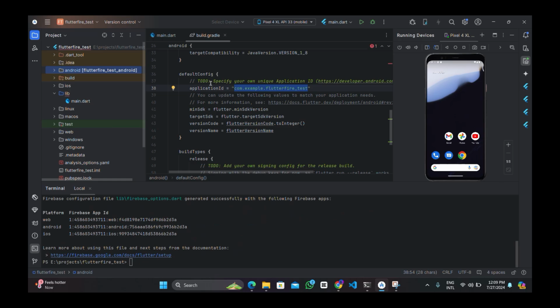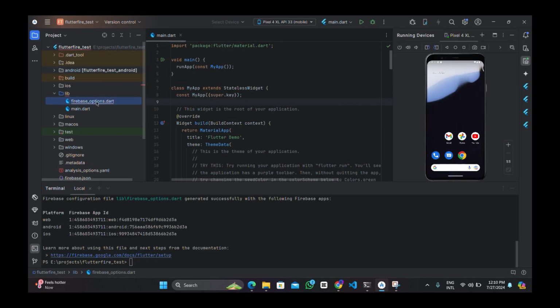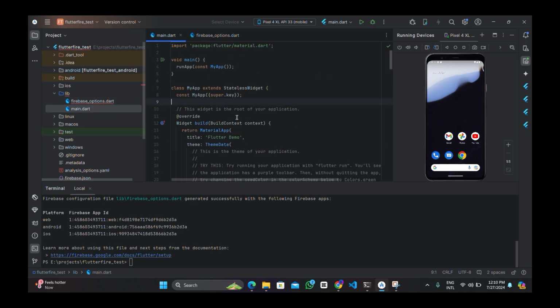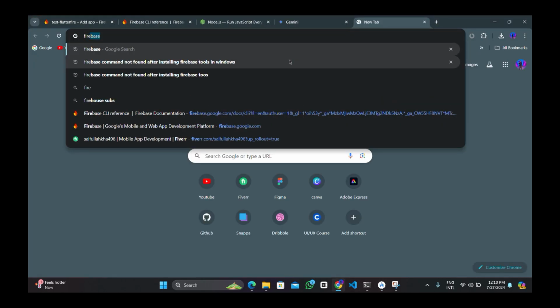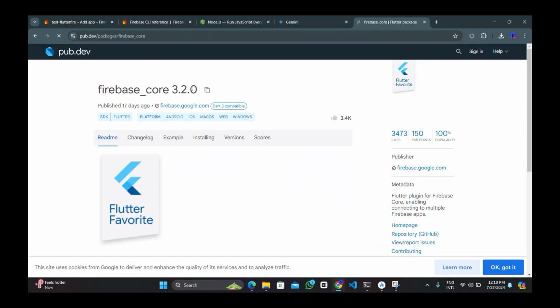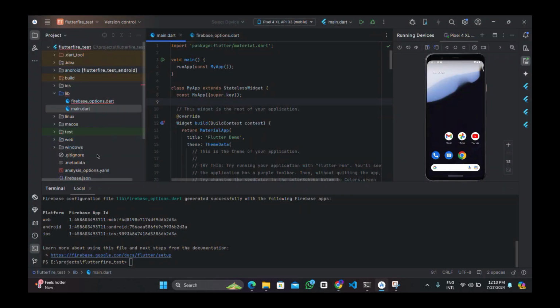And we have all the three platforms set up for our Flutter application. Here we need to import a plugin, which is Firebase core. So we will go to Google Chrome, type Firebase core, and from pub.dev we will copy this dependency and version. Let's copy it, and let's navigate to our project.